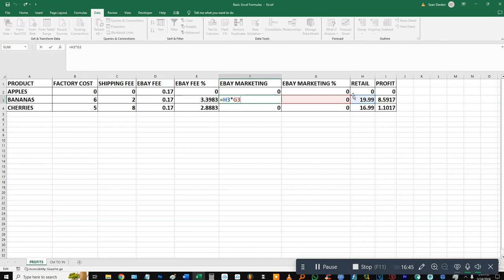It's going to, again, all harken back to the retail price. So H3 times G3. So I've got to put 12 in there. It's going to spit that number out. Most importantly, I've got the big one here to give me my profit. Retail minus eBay marketing minus the eBay fee minus the shipping fee minus the factory cost. And the eBay fee and the eBay marketing are already set into motion.